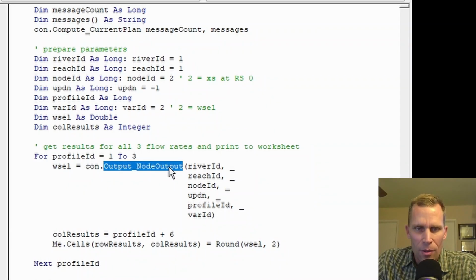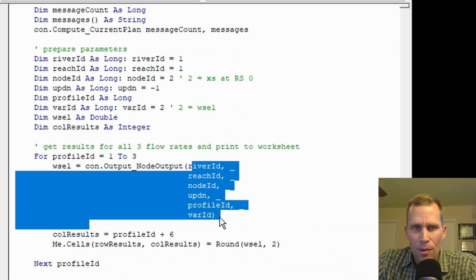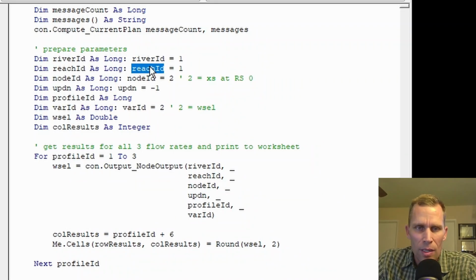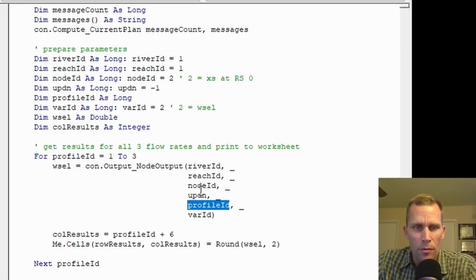Before we can call this function, we need to create and prepare the parameters. That's what's happening up here. River ID 1, reach ID 1, node ID, UPDN, profile ID. We're going to loop through 3 separate profile IDs, 1 through 3. And we're also going to be passing the profile ID to extract the results for that specific flow rate.